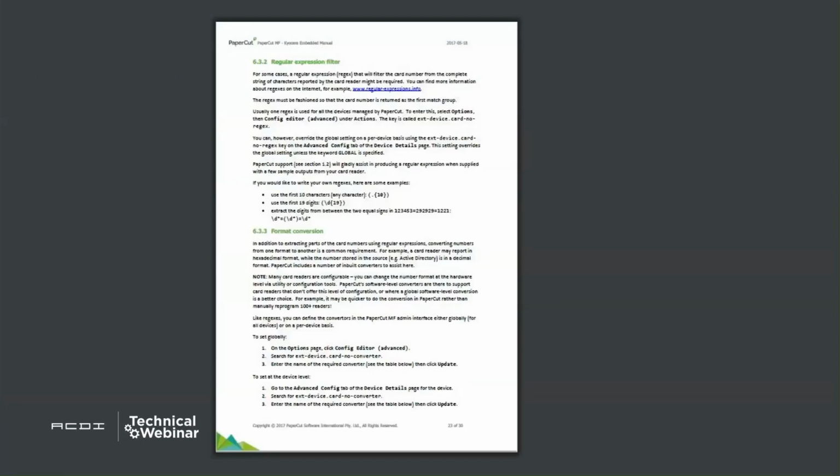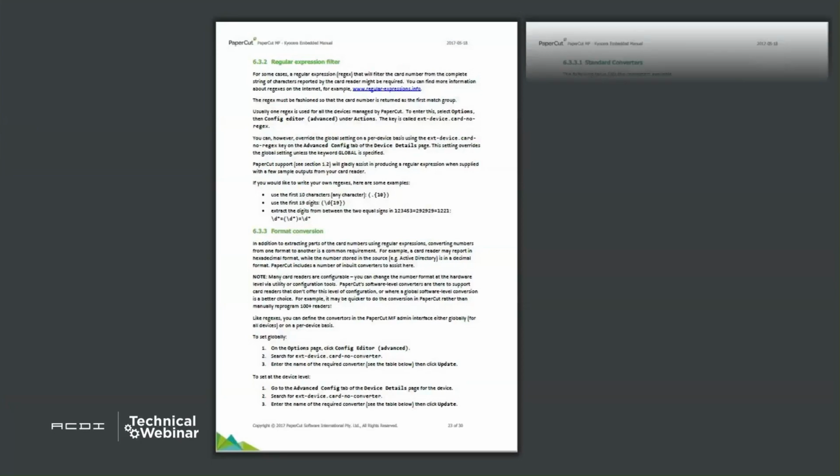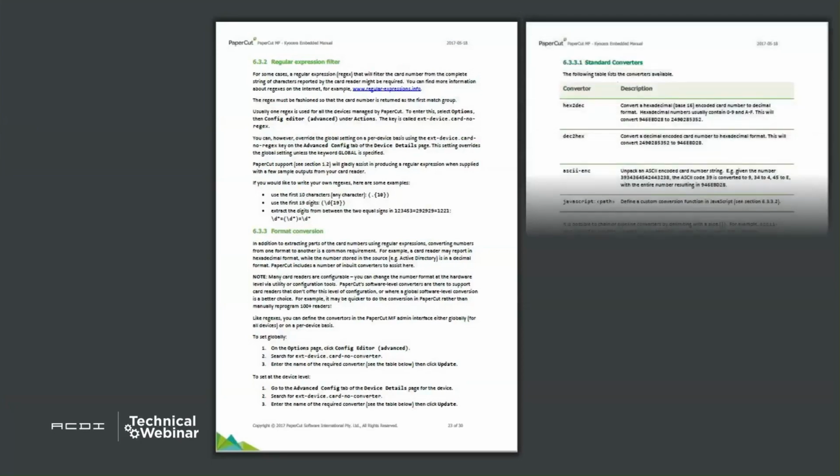Regular expressions may be required to filter the card number from the string. This can be a global setting, and it's entered into the ext-device.card-no-regex config tab. ACDI's professional services team can assist creating regular expressions, so check with your ACDI representative for more information about that. Some devices can also use a converter to obtain the desired results.